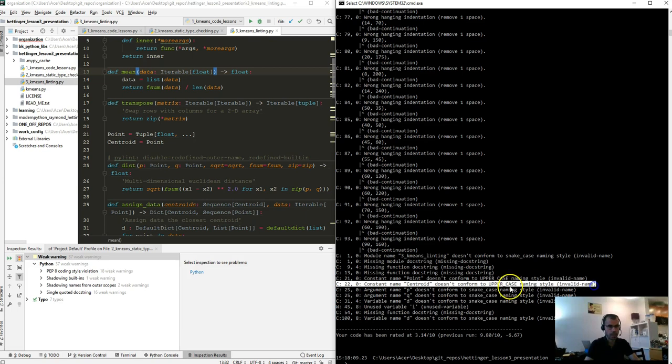Oh, there's a naming style. It says, okay, this is a variable. They're supposed to be snake case, not uppercase. But this is actually quite reasonable because this is a type. It's not an ordinary variable. So we might want to silence this kind of error.